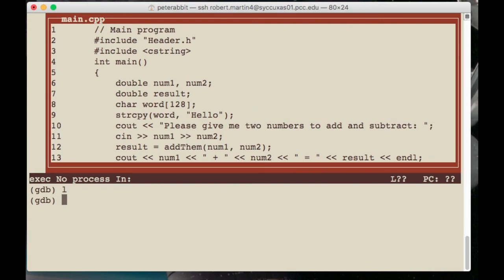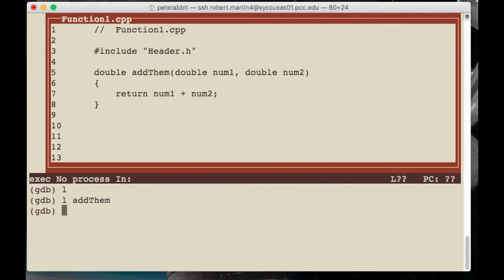Remember that there are 3 separate source code files, and if I would like to see the other source code files, there are a couple of ways to do it. If I know the names of the functions in those source code files, then I can list the function name. So if I would like to list add them, it will jump to function1.cpp. And then if I list sub them, now it jumps to function2.cpp. The other way to jump to different source code files is just to name them and then list the line number that you would like to jump to.